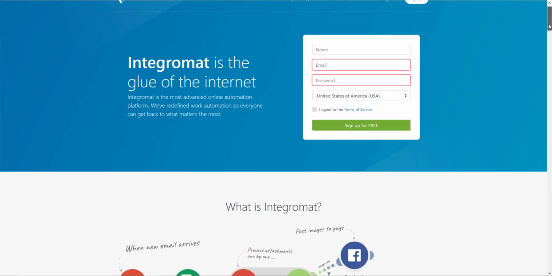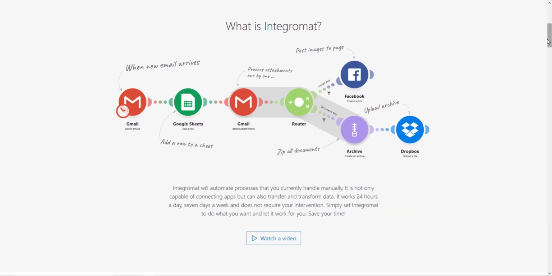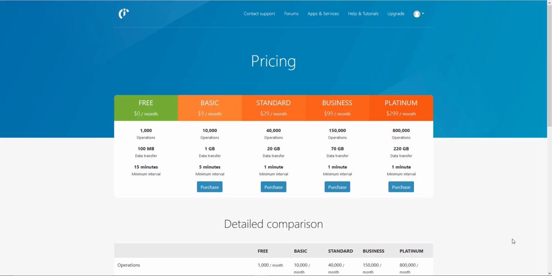With Integromat, you can visually create scenarios or workflows like the one described here. These scenarios can be triggered from a Survey123 webhook and can leverage connectors to multiple systems such as Google Sheets, Gmail, and many others. There are multiple pricing plans for Integromat, although for my demonstration, I will be using the free tier.